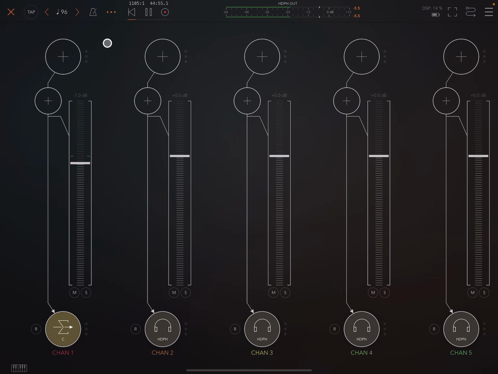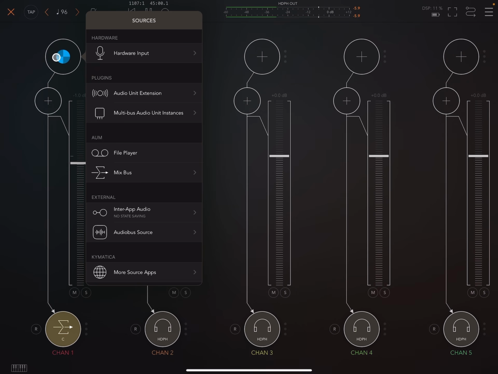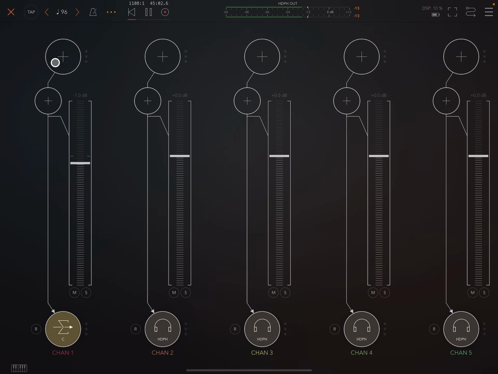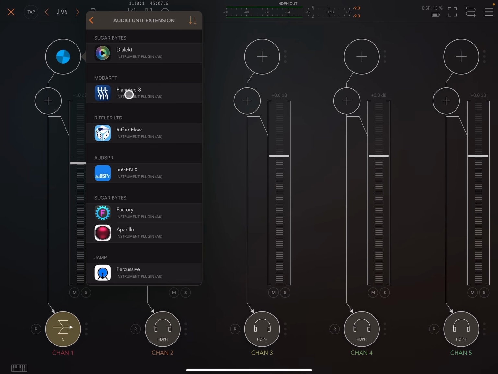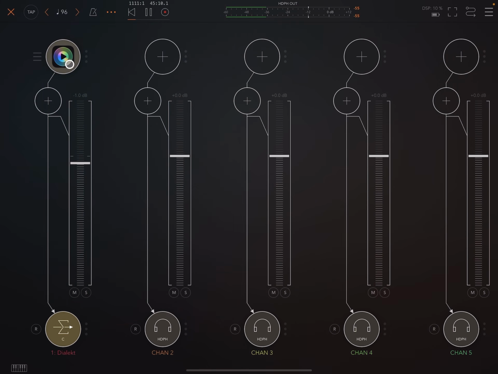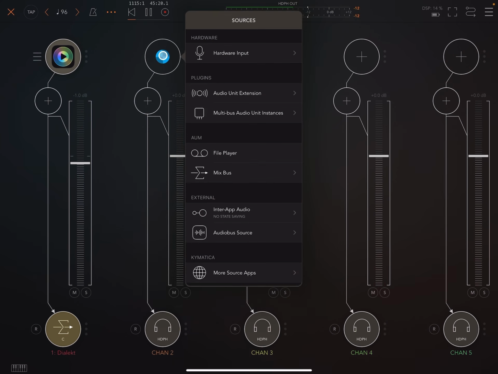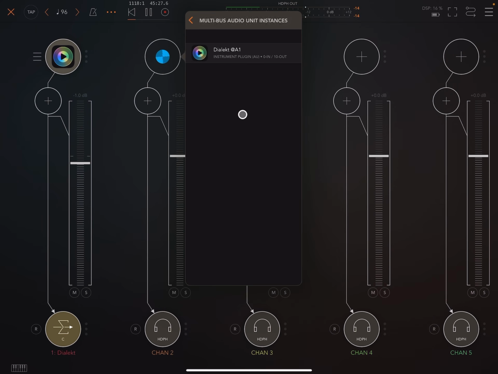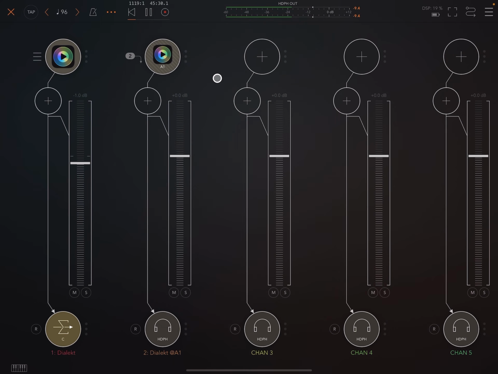So let's just look at how this is done in AUM. It will be different in different hosts. So here we've got an audio channel, and this is where we load an instrument. And I tap here, and I just load Dialekt. I just load it just as a normal instance, right? But then I go to a second audio channel, and again tap here. But this time I don't go into this part. I instead choose multibus audio unit instances, and then I choose that, right?